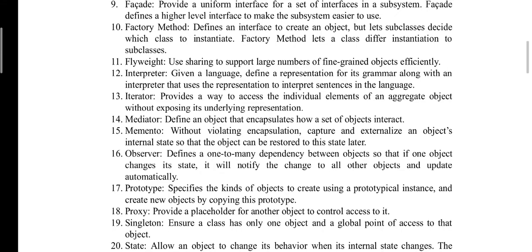Iterator provides a way to access the individual elements of an aggregate object without exposing its representation. What does this iterator design pattern do? It provides us a way to access individual elements of an object without providing its representation.